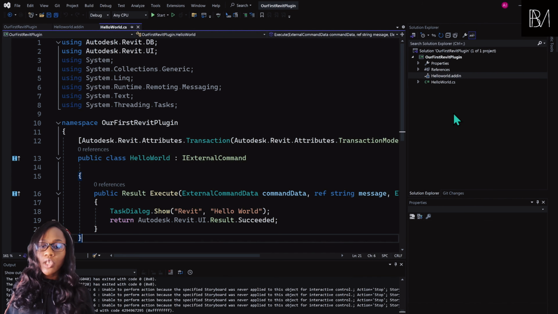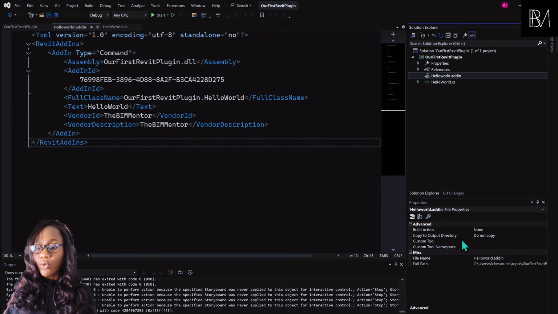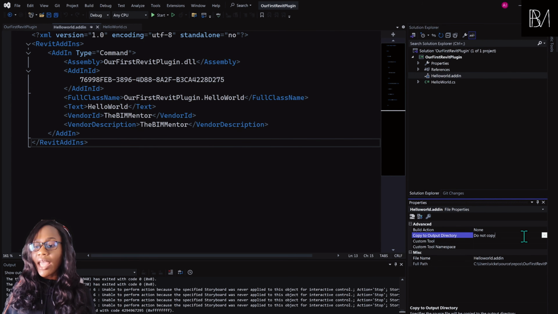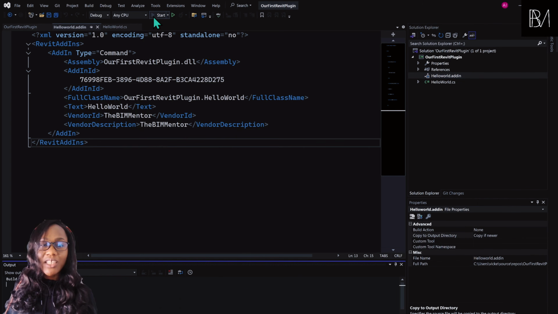Before we actually build our code, we've added our executable to the debug property, and we've added the path that we want the files to copy to. Now we want to actually set the files to copy. So if you click on your class, you should change your copy to output directory to copy if newer, and do the same for your add-in manifest file. Otherwise, it doesn't copy the file, and without the manifest file, you do not have the opportunity to run your application in Revit. So we're going to click Start to start debugging.